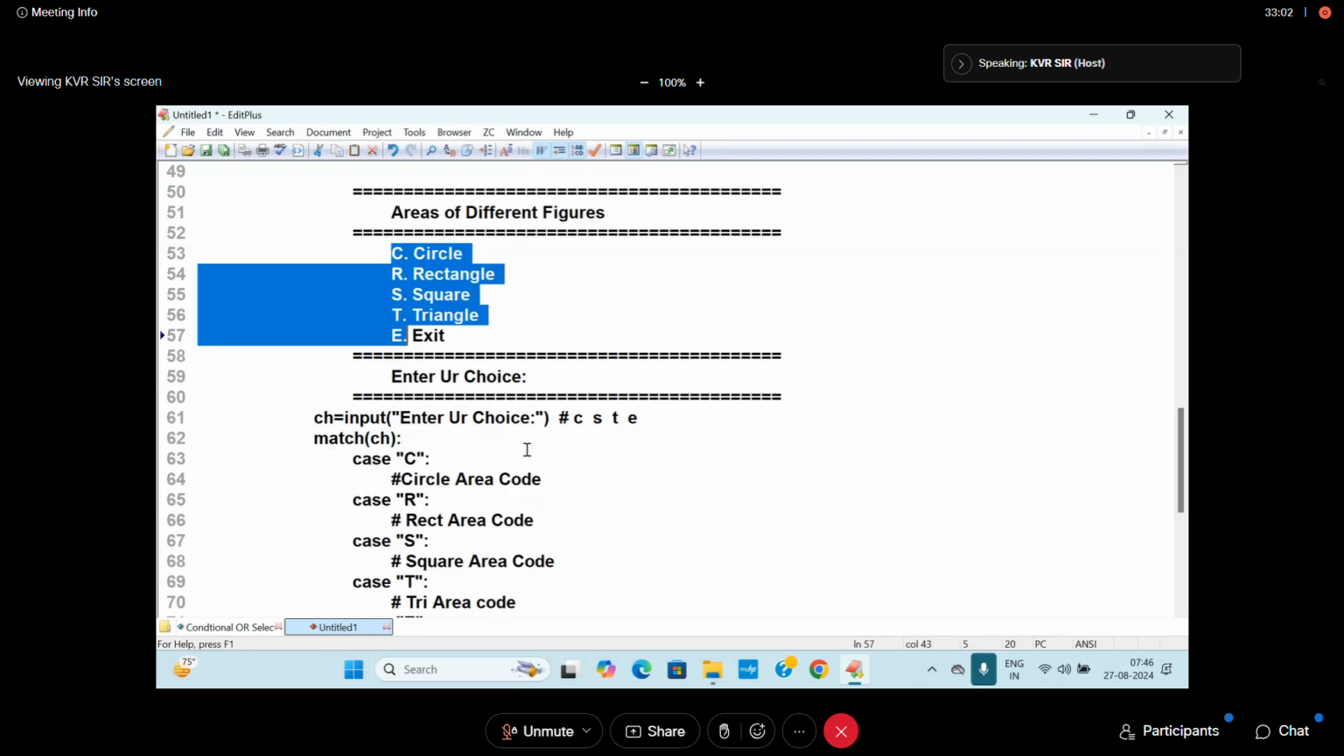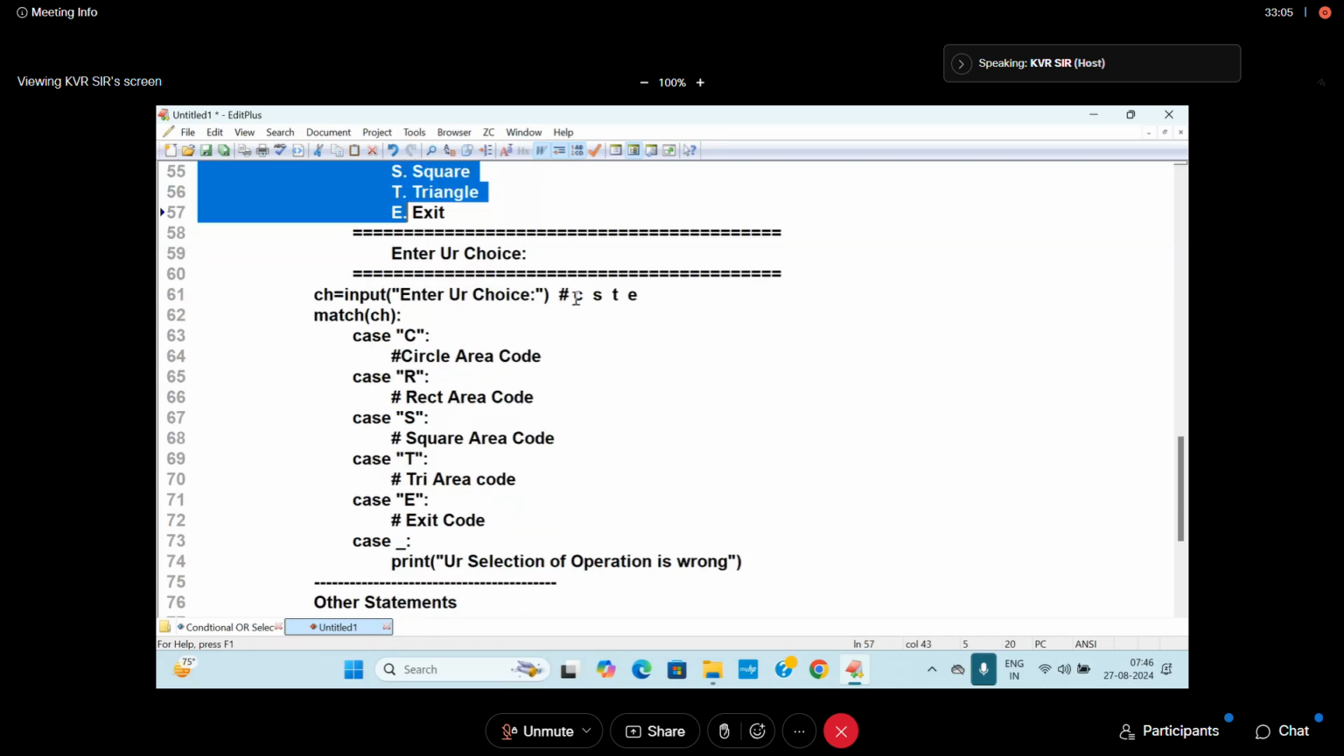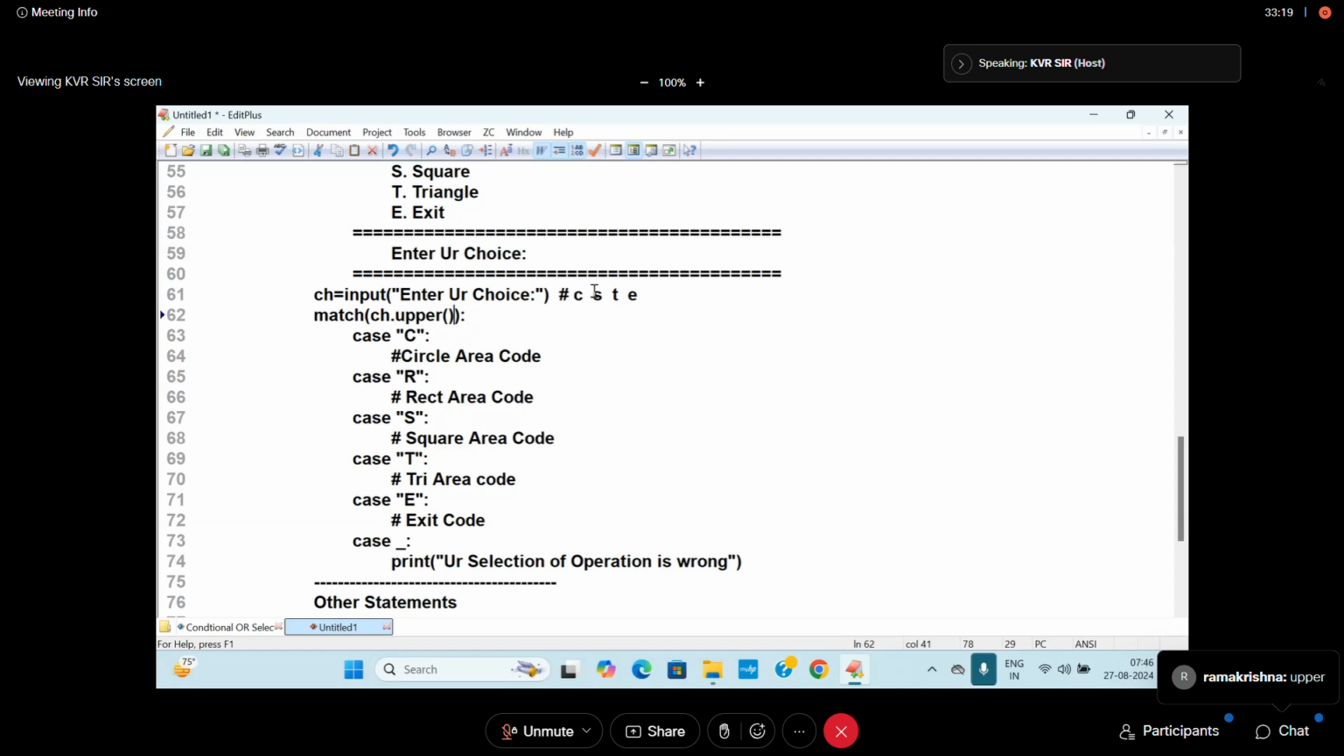In the case of string data, how do you take care of it? Number one, you have to convert. Since you have written the code in capitals, you have to write .upper(). If they enter small letters, I will write upper of. That is one solution. Another solution is that for one operation, you can have multiple case labels. That's the main point I want to tell you. For one operation, I can mention multiple case labels.